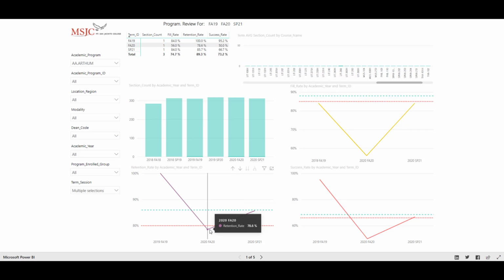Note that in fall 2020, it was below the district set standard of 80%, the red dotted line, but by spring 2021 had risen almost to the district average of about 86%, the aqua dotted line.